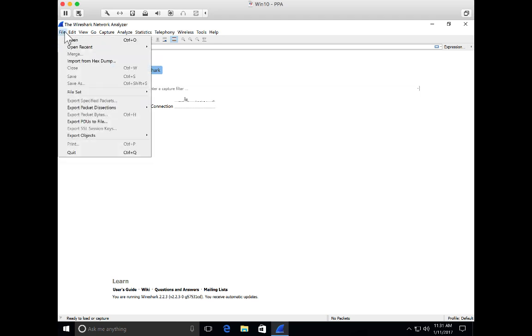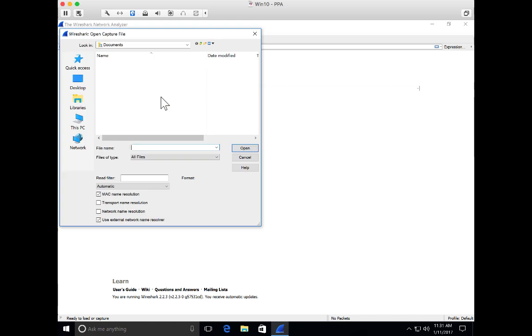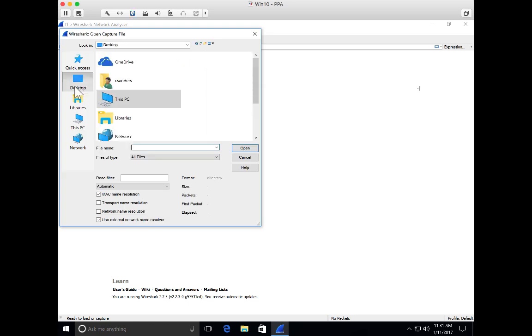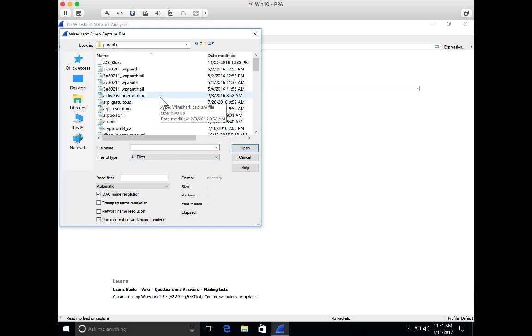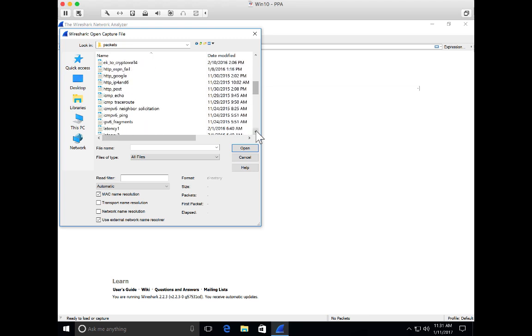Now, to open a file, it's pretty simple. It's like opening a file in any other application. I'm just going to click File, Open. And I'm going to, in this case, point to my desktop because here I have a folder called Packets. And it has a whole lot of packet capture files in it that we can use to just play around with. And these are the same files that will be made available to you in the course here.